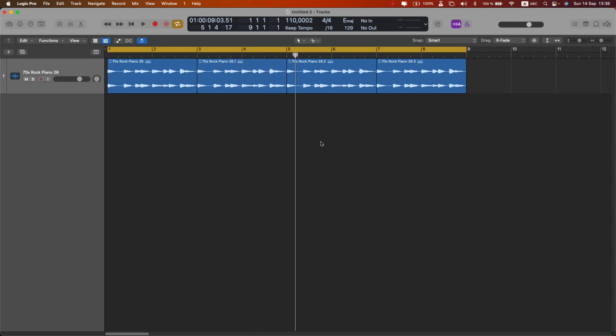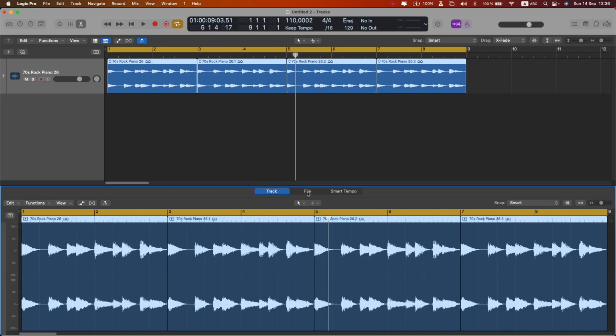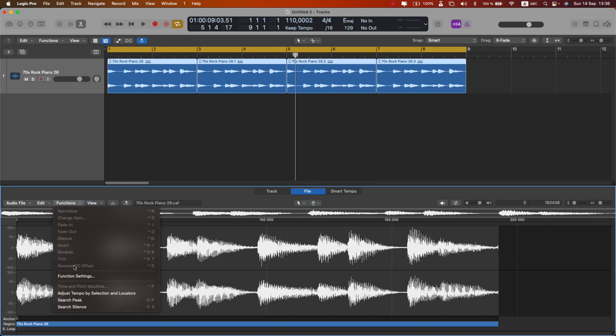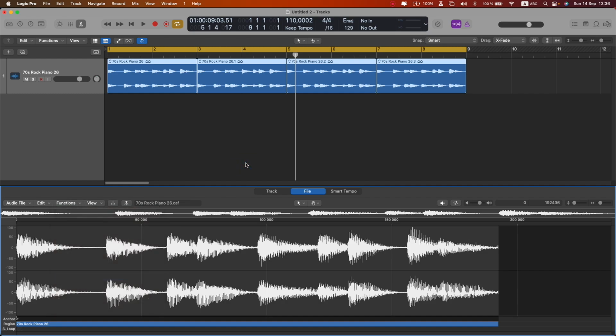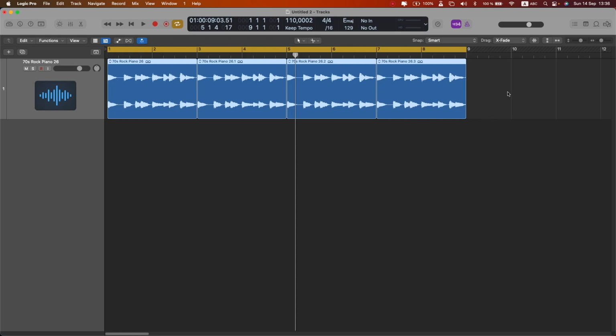All right, so now if I want to change the BPM of this audio file, all I need to do is to make sure I unlock the audio file, because sometimes they're locked. If you, for example, were to go to File by double clicking here, Functions, you can see that the Time and Pitch Machine has been grayed out. The way to solve this problem is to go back to the main track and highlight everything and bounce it in place by pressing Control B.